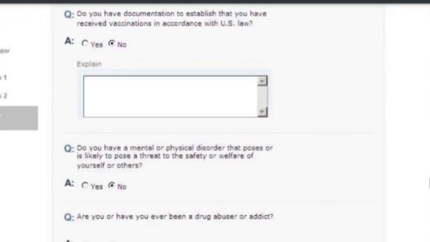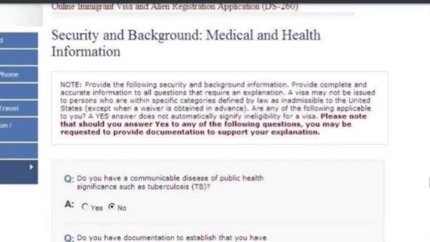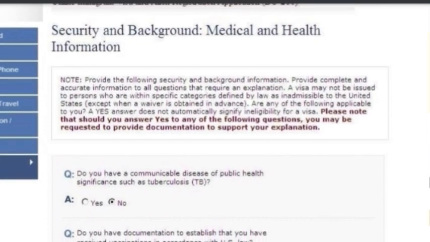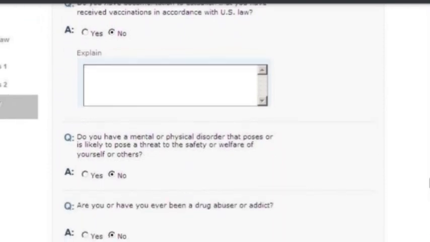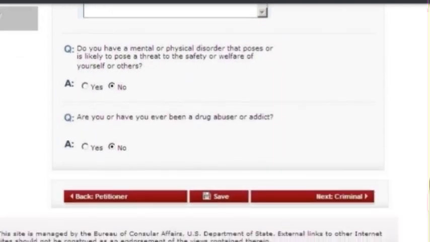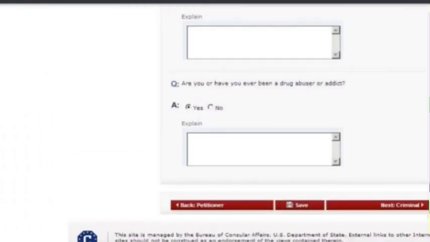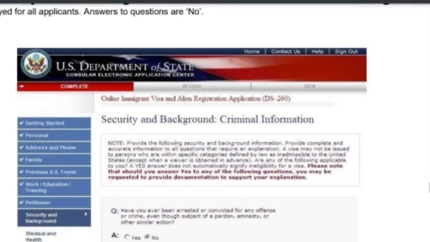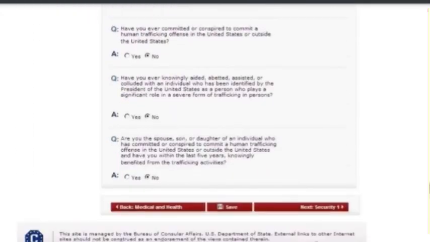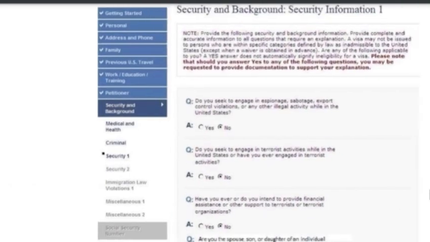So here is security and background information. They'll ask you about your security and background, your medical and health information, whether you are in good health, you don't have contagious disease and stuff. So you just have to answer yes or no. Be honest with your answers. So that's why you see security information here, you see the criminal information page. All these are security questions about your background. As I said, be very honest with this information and provide accurate answers.